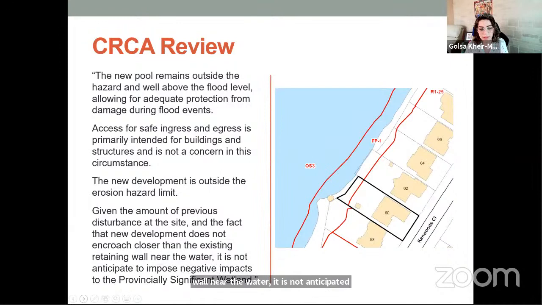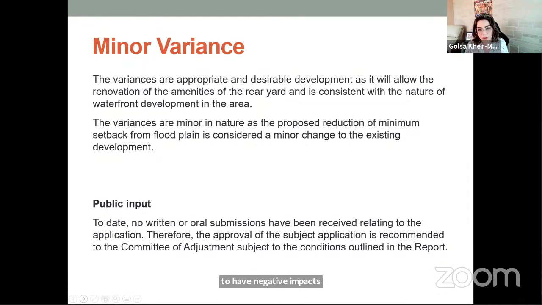Next slide, please. The variances are appropriate and desirable development as it will allow the renovation of the amenities of the rear yard and is consistent with the nature of the waterfront development in the area. The variances are minor in nature as the proposed reduction of minimum setback from floodplain is considered a minor change to the existing development. And to date, no written or oral submissions have been received relating to this application. Therefore, the approval of the subject application is recommended to the Committee of Adjustment subject to the conditions outlined in the report. Thank you.